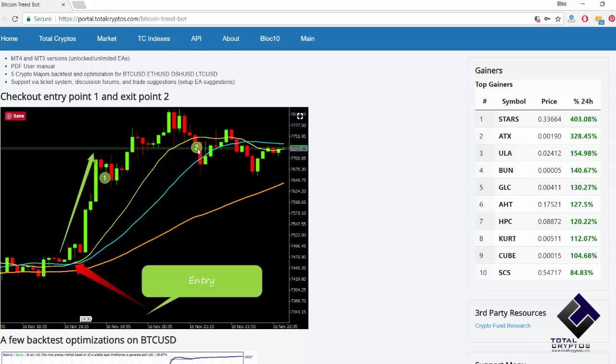So this is a potential exit point, and the exits can be tweaked. There's a stop loss, there's a trailing stop, there's also a reversal exit. So if an entry signal signals an entry, the opposite would be an exit signal, which is not the same as the take profit or trailing stop.